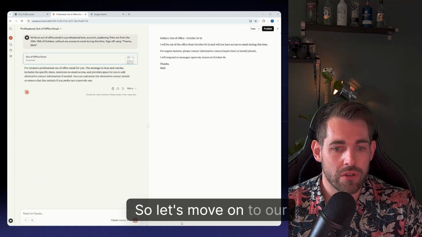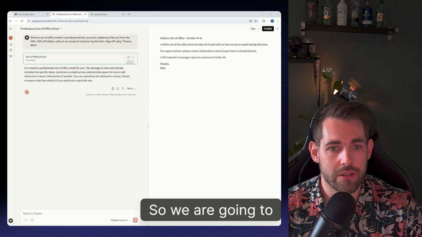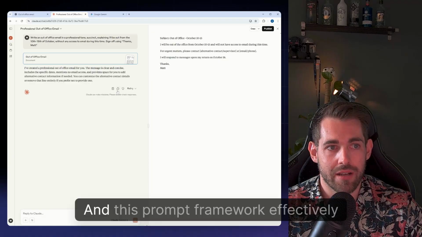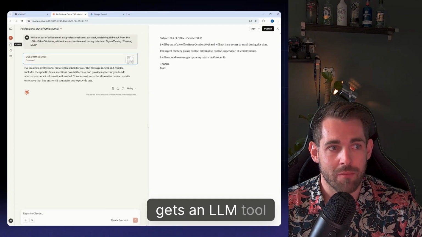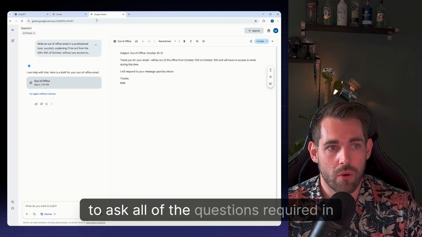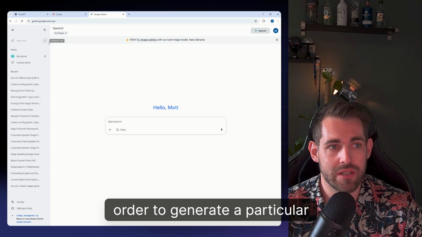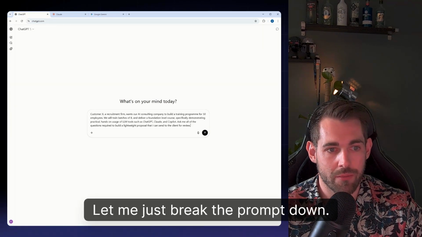So let's move on to our last use case then. We are going to use something that I call the Q&A prompt framework. And this prompt framework effectively gets an LLM tool to ask all of the questions required in order to generate a particular output. So what do I mean by that? Let me just break the prompt down.